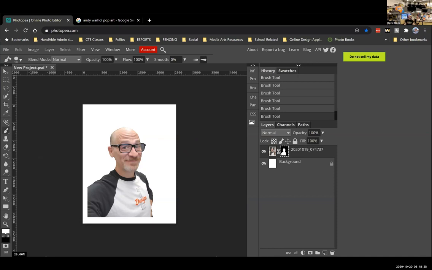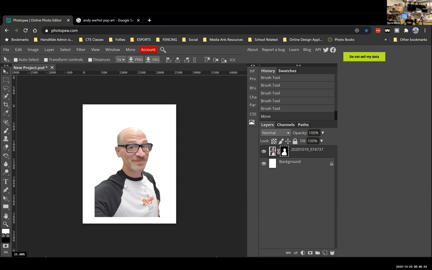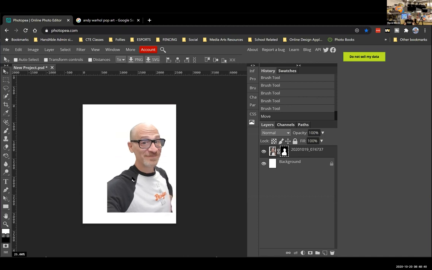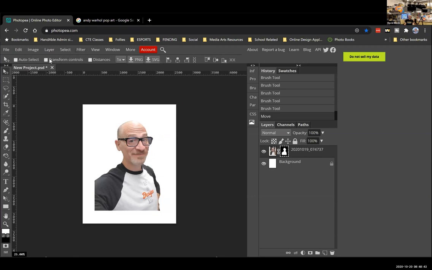Now, the next step is we need to make this a black and white image. First thing I want to do, though, I want to change the size. We're going to make 4 of these. And to do that, I'm going to hit the transform controls.